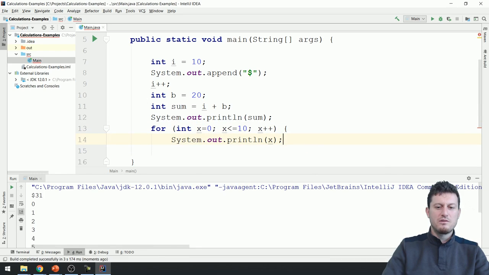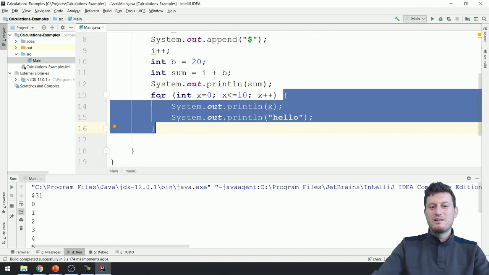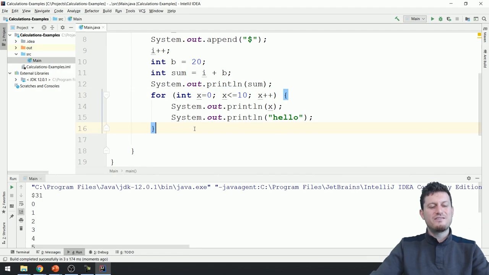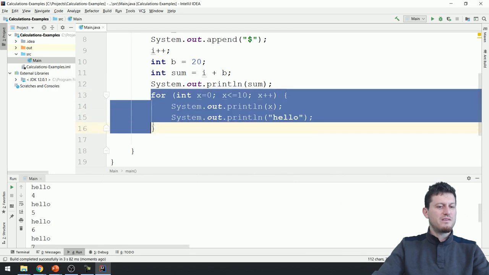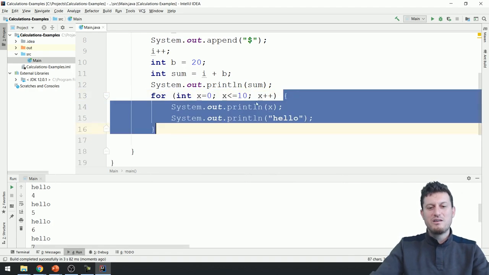We'll talk about loops later, but we may have a group of commands enclosed in brackets, and this for will execute this group or set of commands here. So see the output. The output will be 0 hello, 1 hello, until 9 hello. So we have many commands to be repeated. This one is a composite statement consisting of several statements inside.